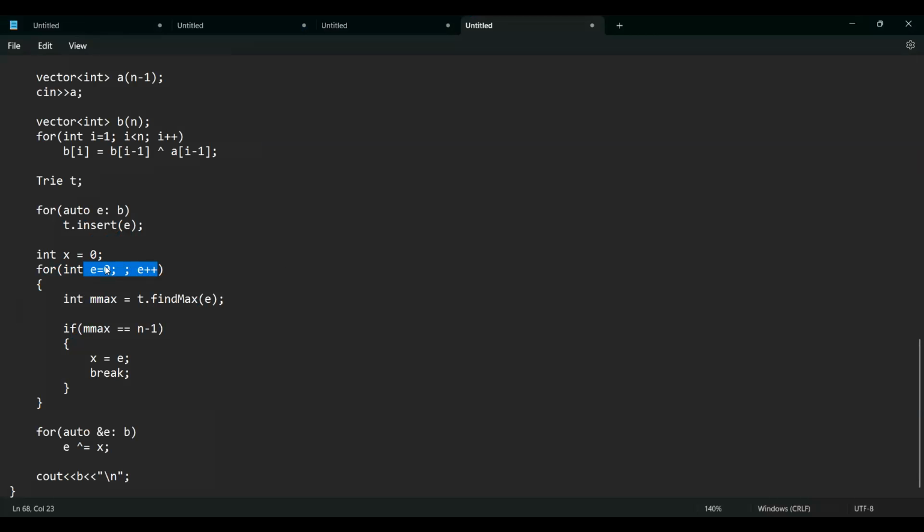But if you don't want to do it like this, you can also iterate through array B elements. X will be one of those only. So find the maximum that you'll get using this trie for this element. If you perform XOR on each of these elements, what is the maximum that you'll get? If this maximum is equal to n minus 1, then this is your first element x. Break your loop. Finally, for each of your array elements, take its XOR with x and print your array B. Is it clear?